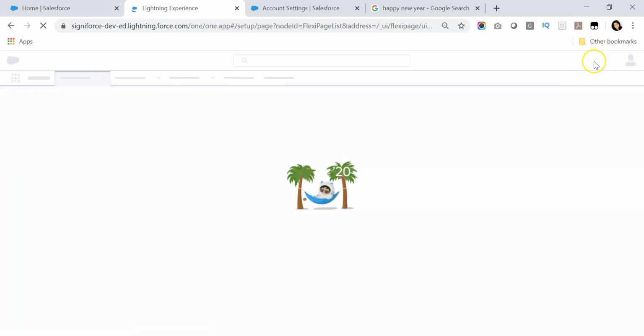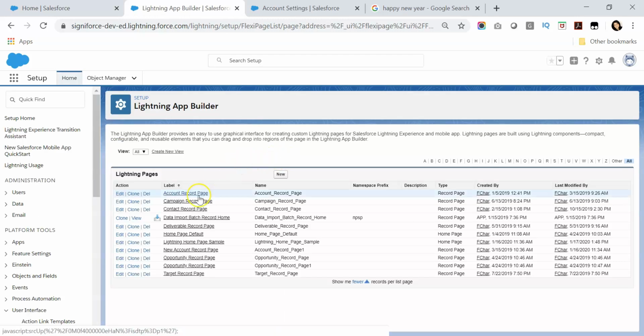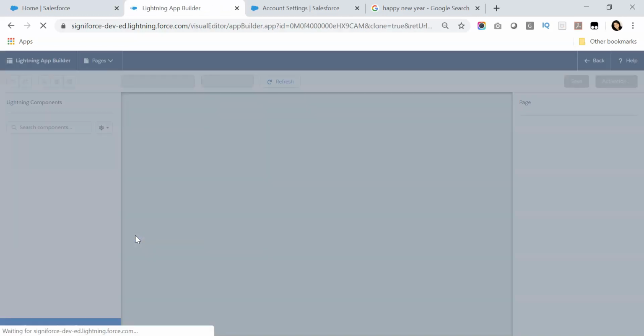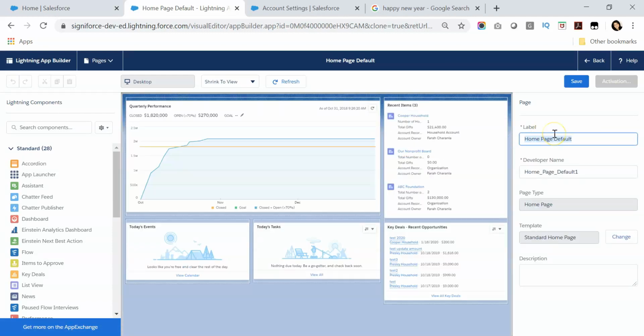So I'm going to X out of this, and I want to just clone the existing homepage so that I have something that looks similar to what I currently have, and then I could kind of move things around. So I'm going to select clone next to the homepage default, and I'm going to give my page a name. So I'm going to call it Sales App Homepage. And then you can change the developer name as well if you want to. That's totally up to you. And then you have your brand new page.